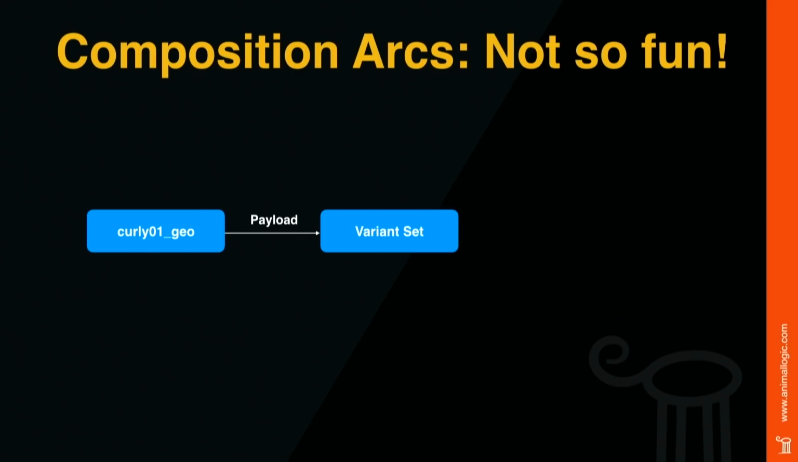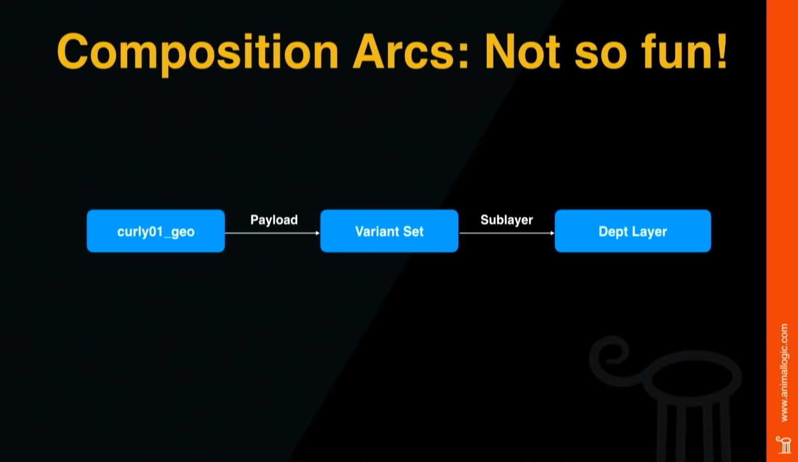That then gets put behind a variant set. Again, future glossaries, I'm trying to scooch over it. A variant set is a way to swap between different variations of a particular thing. So in this case, you could have a high-res, mid-res, and low-res geometry of that asset. That then gets sublayered into the department layer.